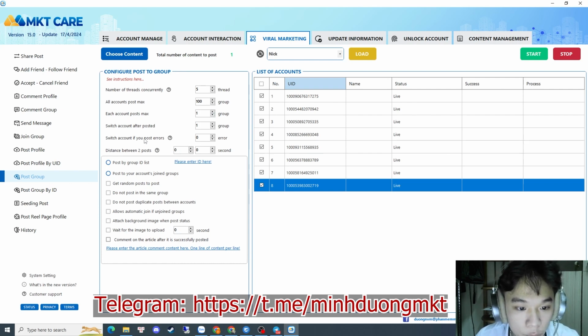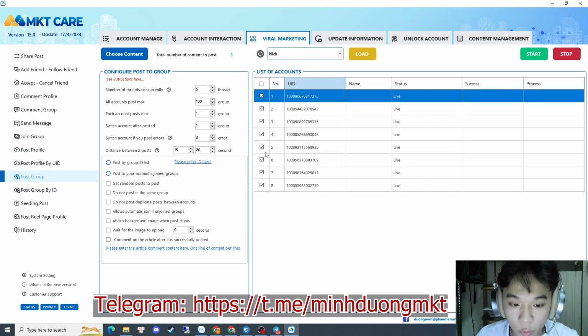Switch account if your post has an error, let's say 3 times. The distance between two posts, let's say 15 to 20 seconds. So when one account finishes posting on one group, it will wait a random 15 to 20 seconds before it posts on the next group.